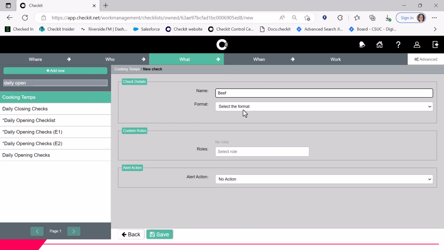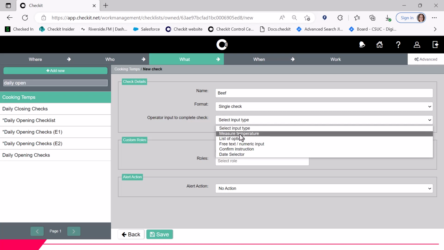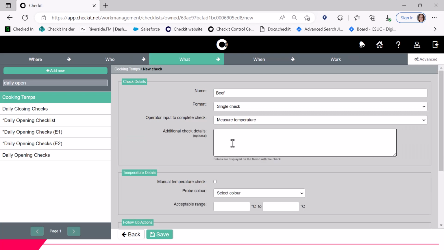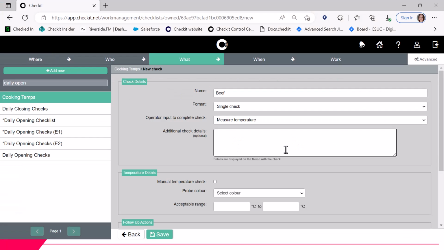It's going to be a single check, and this time I'm going to say Measure Temperature. In the Additional Details box, I'm going to copy the text from the spreadsheet, and then paste. Then we have Manual Temperature Check. If I tick the Manual Temperature box, then the person completing the check would need to type in the temperature. I'm not going to tick the box because I want them to use the Check-It probe.